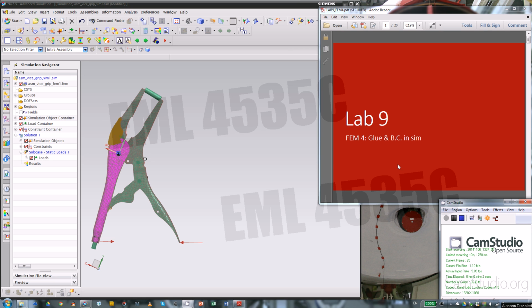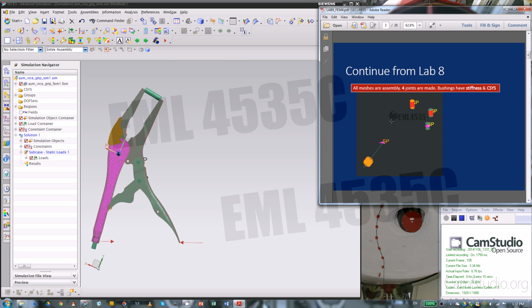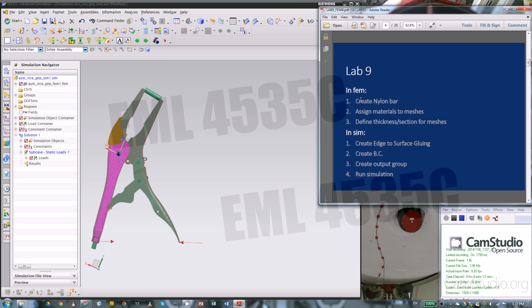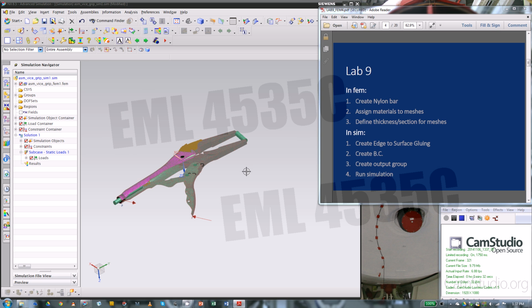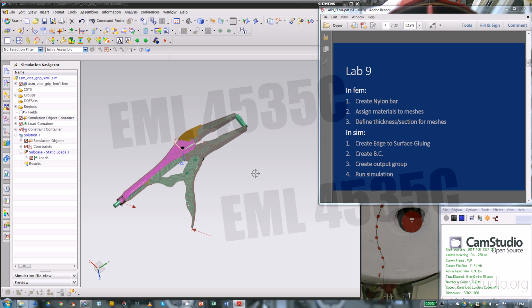Okay, today this lab is lab 9 and we're gonna finish this model. So today we're gonna finish up some things in the fan. Then we are going to create the gluing, which is here. Then we're gonna create the boundary conditions. We're gonna apply the loads. We're gonna apply constraints. Then we'll ask for some output from the bushing on the bushings. Then we're gonna run the simulation and get results.